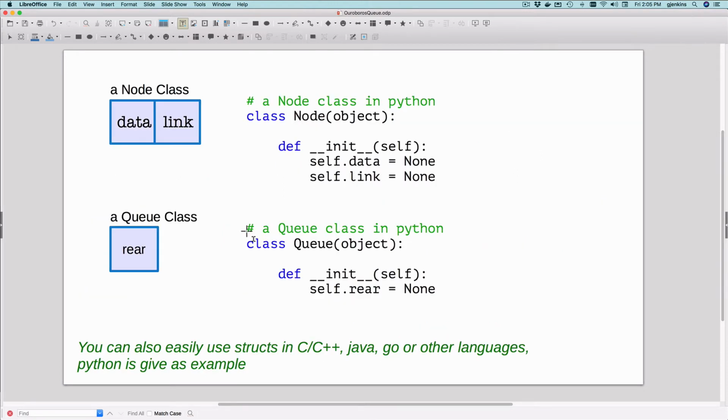So let's walk through how this works in Python code. Now this is going to be optimized Python code, and the code we show you online is going to be refactored to make it a little more efficient. So here's the node class.